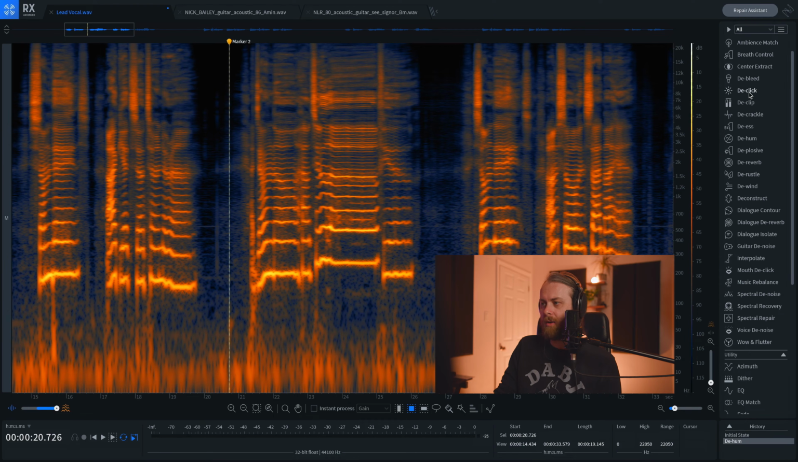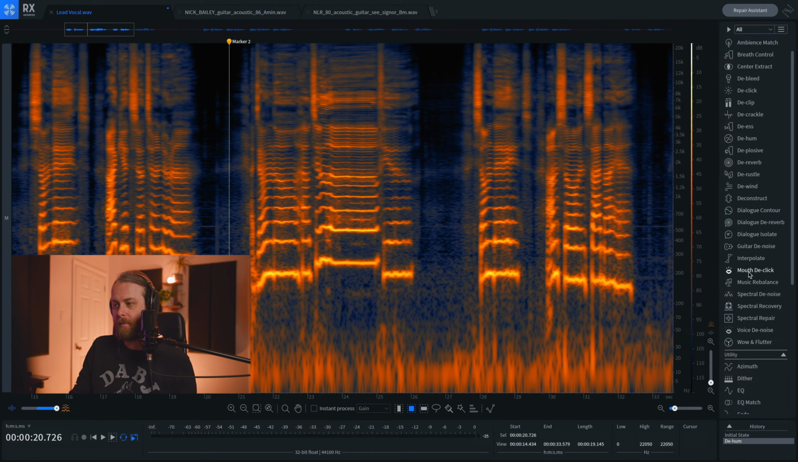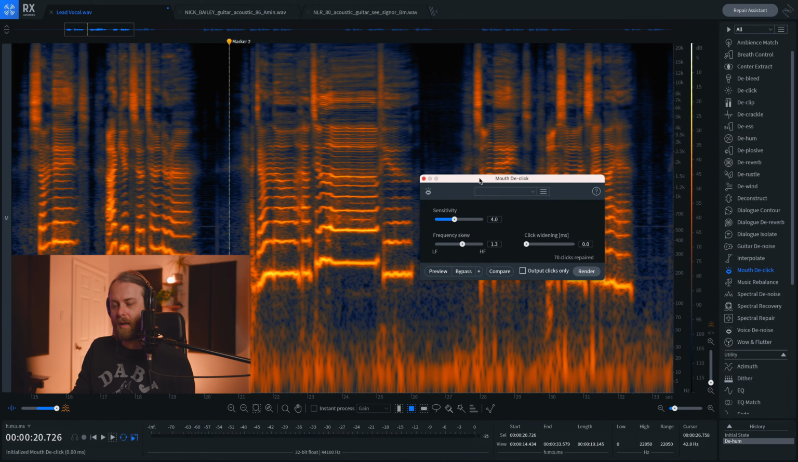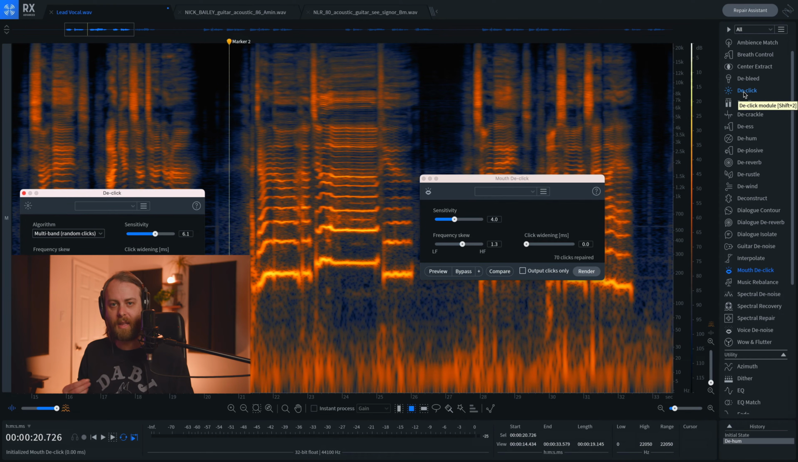So what would I use, right? Going back to this. Well, I see, okay, here's De-click. That's kind of cool. That's probably going to get my problem solved. But I want to go down a bit more because there's also a Mouth De-click. And the algorithm here was designed specifically for mouth clicks as opposed to this guy, which was a bit more for all-purpose clicks and things like that, mechanical noises, that sort of thing.